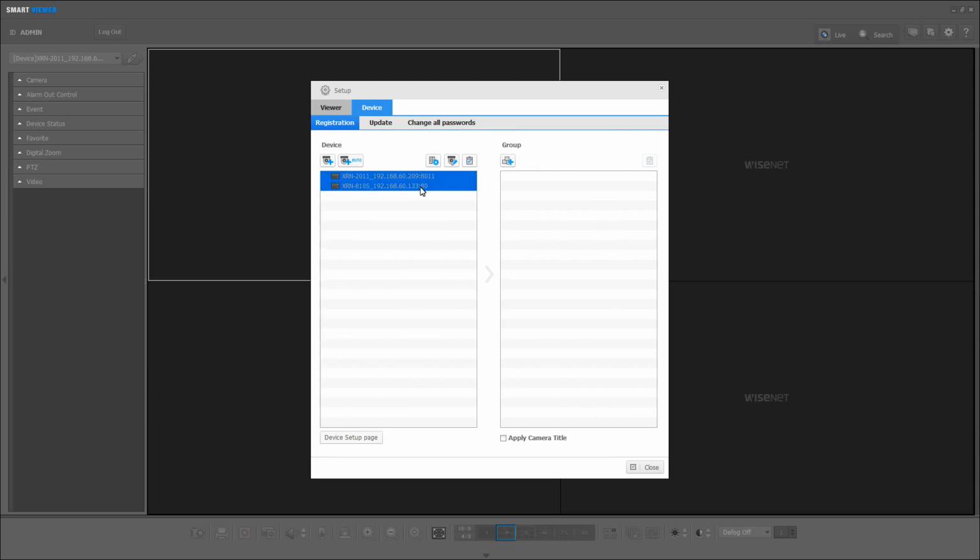Now the titles, the names of the recorders haven't come in yet. That will come once we connect them the first time. And if you select this option here, apply camera title, it will then use the names you've already titled everything.